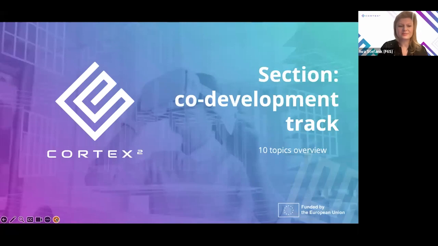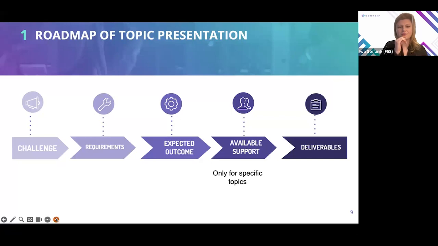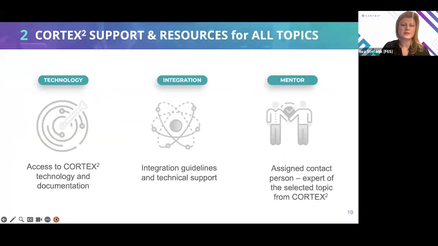So just before we start, one piece of information on how the content will be presented to you for each of the topics. We will be covering the challenge and requirements for the topics, and what is the expected outcome. Some of the topics will have additional specific support that is available for the applicants. And then we will be covering the set of deliverables. And please keep in mind that for all of the topics, there is a common support available and resources coming from CORTEX2, and those are the following.